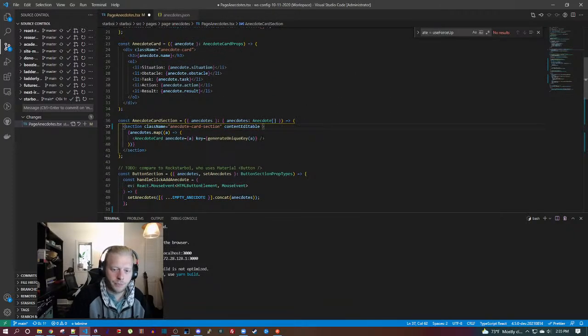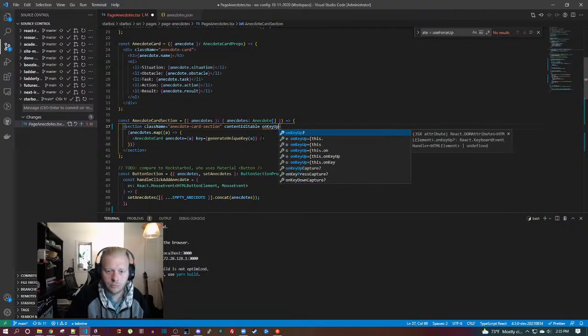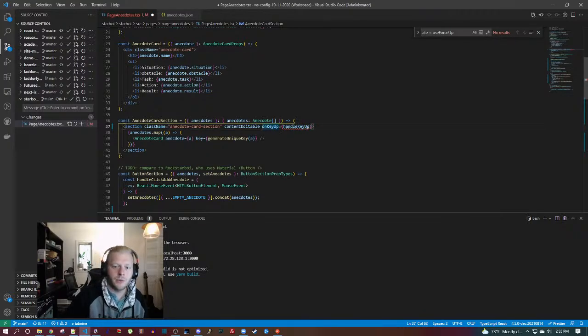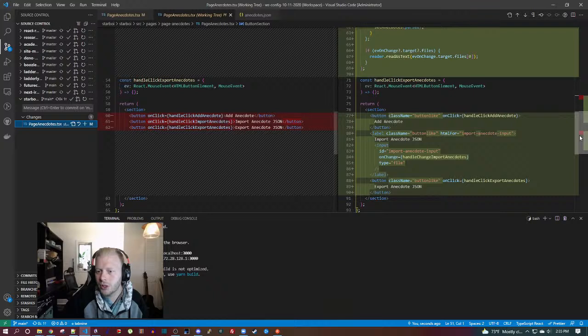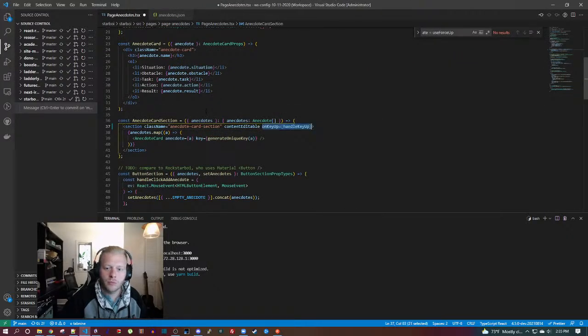So we're going to do, let's do on key up, and we'll do handle key up. Instead of key down, we'll do key up. Yeah, that's alphabetically correct. Before I do that, since we know that the proof is correct, I'm going to go ahead and check in these changes because there are non-trivial changes here. So this will be feature: import anecdotes. Cool. So now we have on key up.